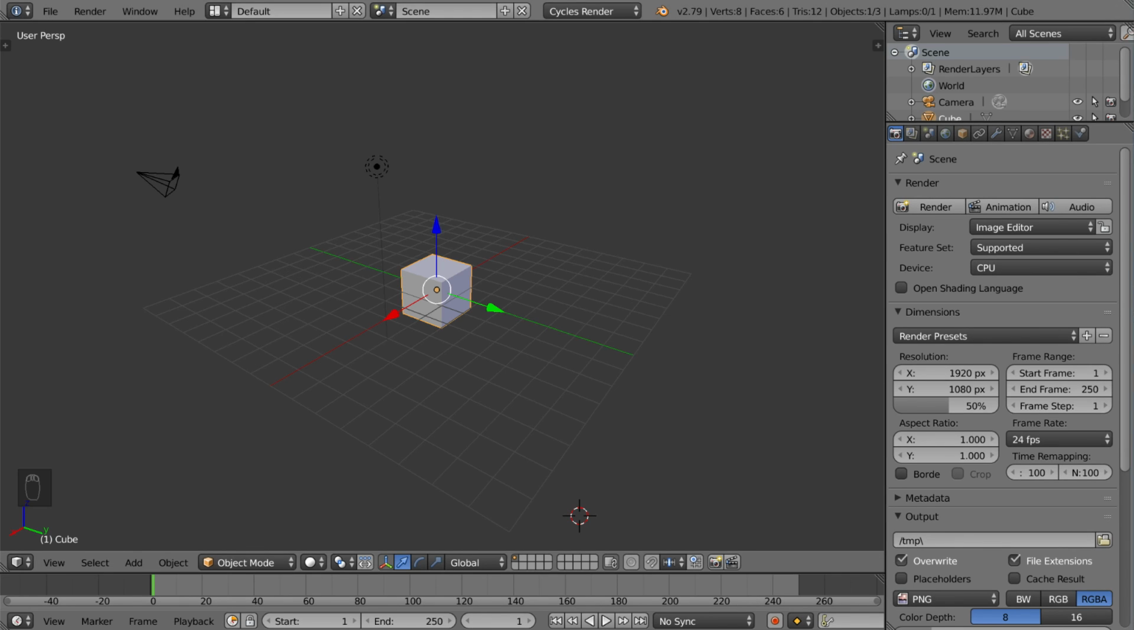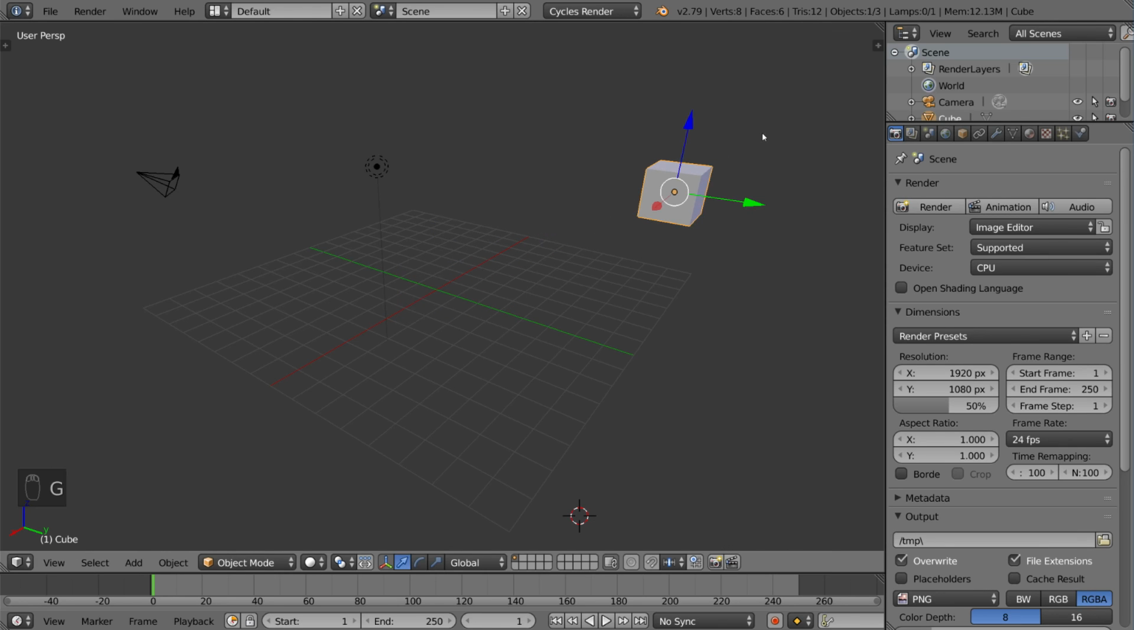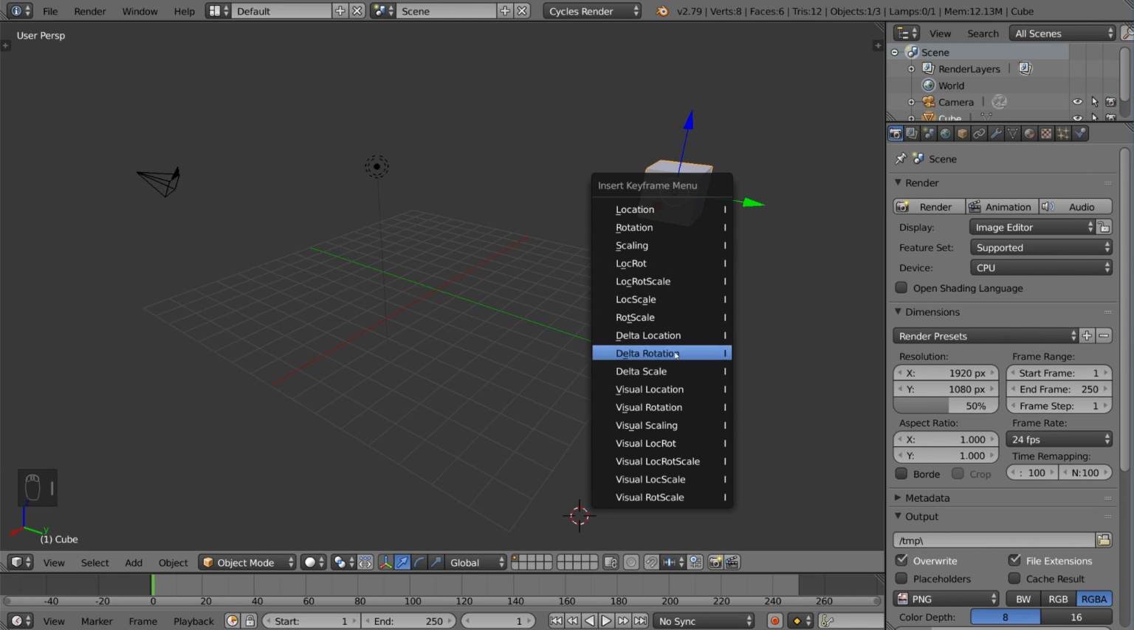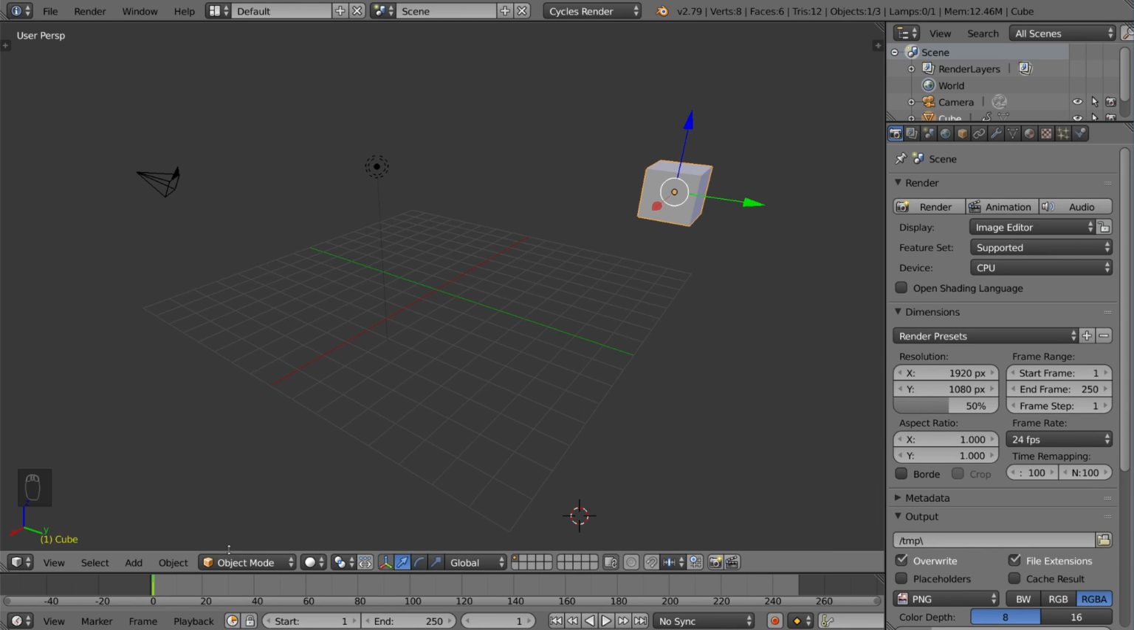Now it's very simple. All you have to do is move your object to a certain place, and if that's your starting position, go ahead and hit I for insert, and you have all these different options here. The default option is lock rot scale, which gives you the location, rotation, and scale data for that keyframe. So let's go ahead and just hit that real quick. And you'll notice here that it has a yellow line. I'm just going to move the cursor over a little bit. That yellow line there represents the keyframe that you just set.